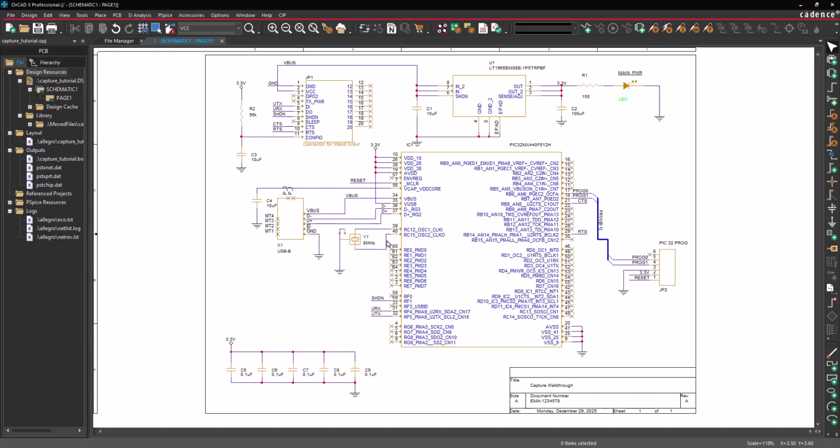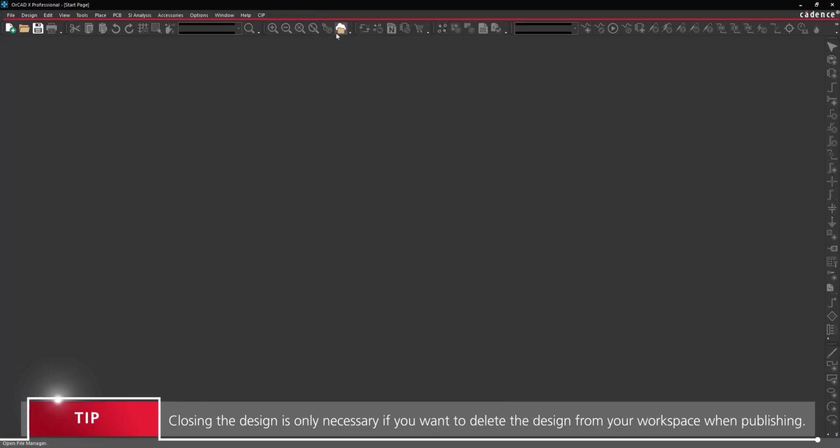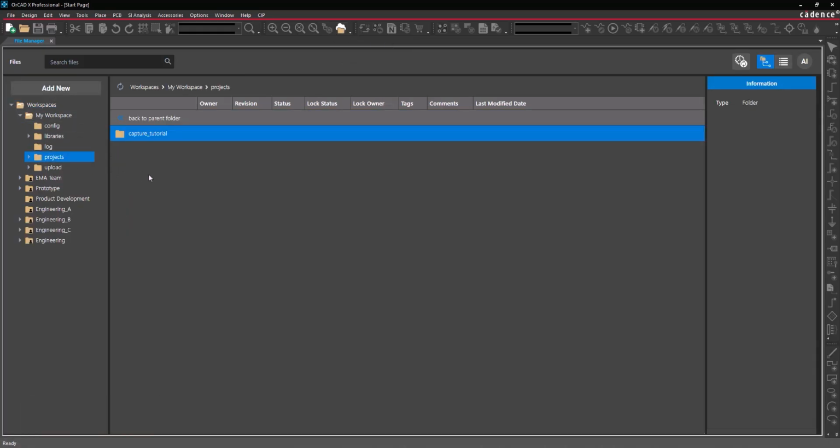Check the project in so it can be viewed and edited by other team members. Save the project file and close the Project Manager. Select the File Manager button to open the File Manager. Select Workspaces, My Workspace, Projects from the sidebar.